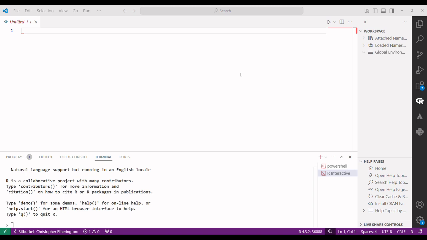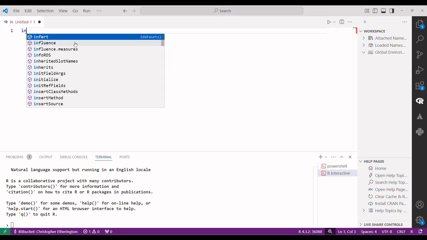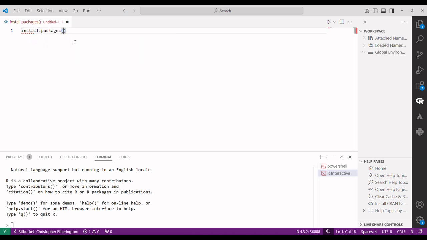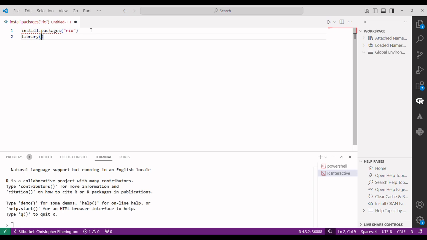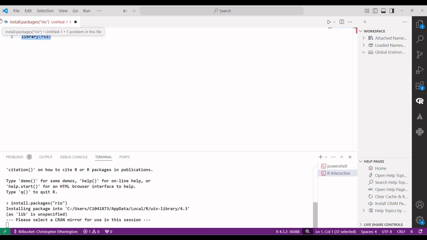So if you don't already have the Rio package installed, we simply type install.packages and in double quotes, lowercase, rio, and then library(rio) to load it into our library. Doesn't seem to like that for some reason. Let's run that.